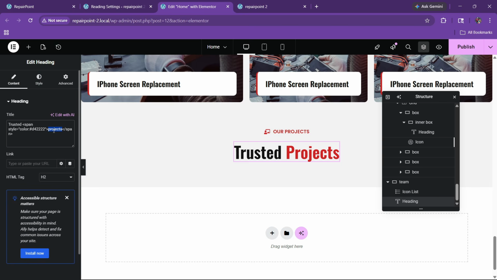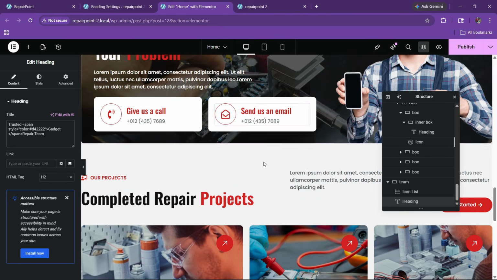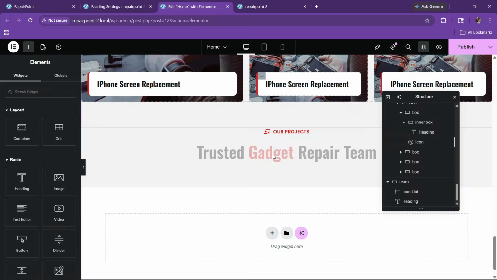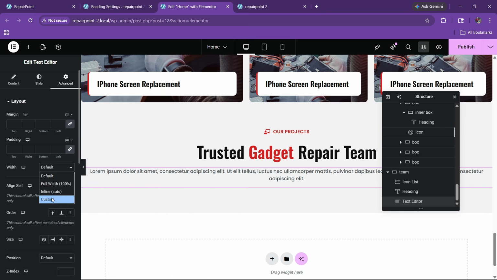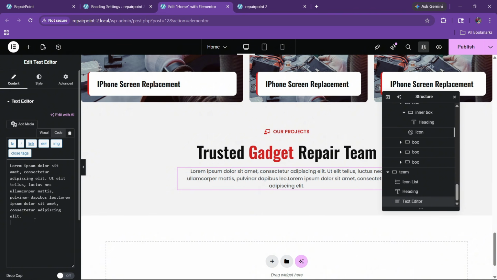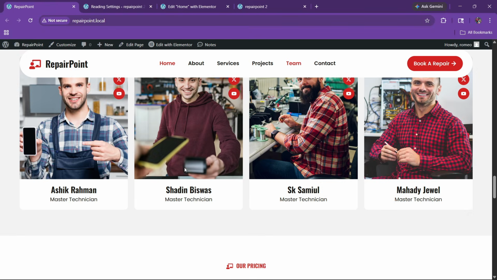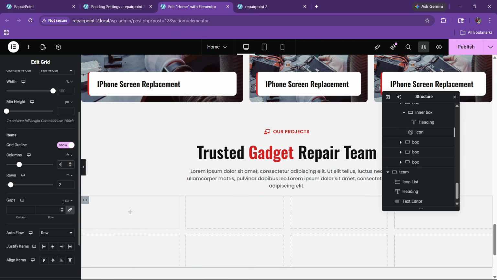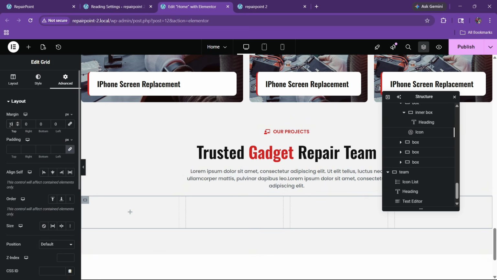So this would be gadget repair team. Okay, now you can see we have the lorem ipsum here. So we can just copy this and add this lorem ipsum. Here also we can make this width, and here also we can make this like this. Okay, now you can see we have to make this grid, so let me go here. Now you can see we have this 4 by 1, so we can make this 4 and make this 1. And here also we can make this to the top like 30.